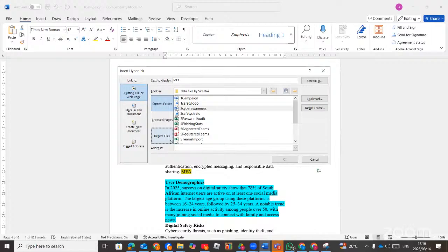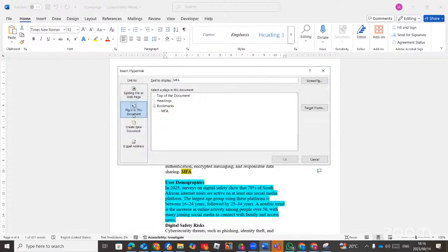Right. If you want to link it to another portion or part or section of this document, you choose this one, place in this document. Whether the top, any of the headings, or the top of the document. And again, bookmark is also part of the document. So you see all the bookmarks there. And then you choose the bookmark.